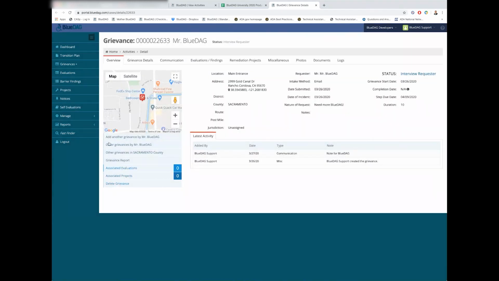A couple other things, we can view the grievance location here using the Google Map interface. We can add other grievances. We can also delete the grievance and change statuses. Again, anything you need to know about the grievances, you can basically do it from this page.